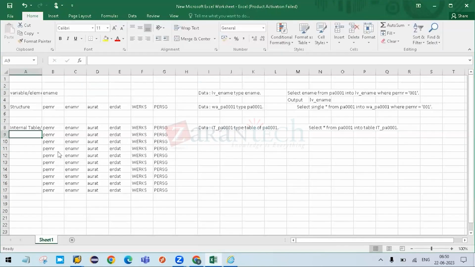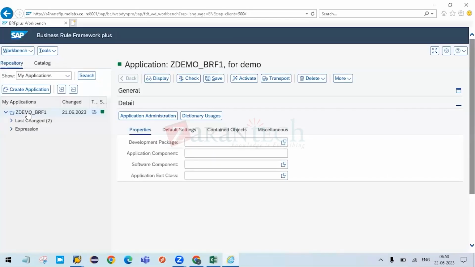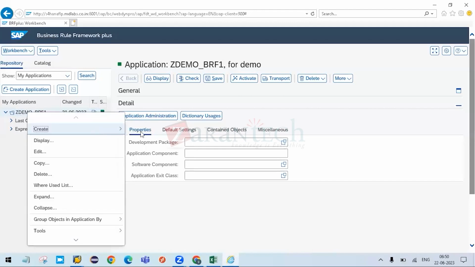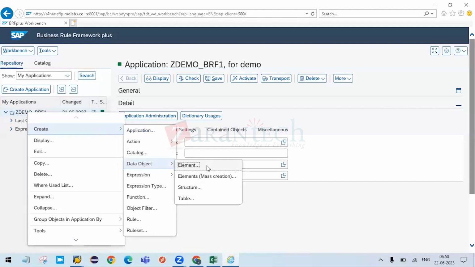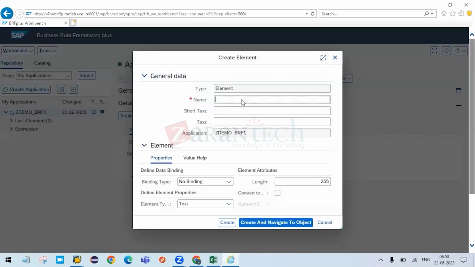So if I'm creating one element, I'm creating one LV_name, correct? LV_name I had referred here. So I'm declaring one LV_name of type ename. Now, how do we declare one local variable? Let's select element. I provide some name, LV_ename, and text, employee name.